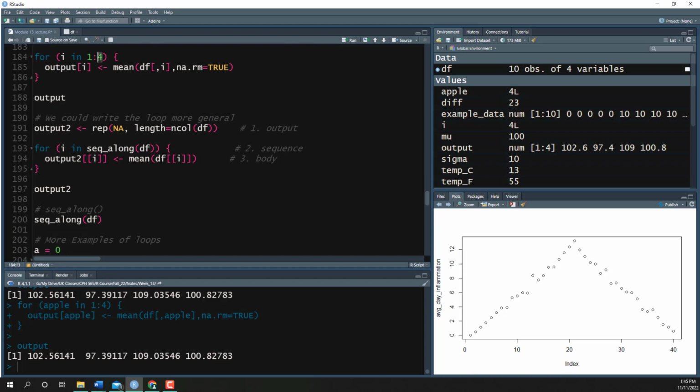So maybe I don't want to hard code it with the number 4, but instead I want to find the number of columns that are in the data set. So here we're going to call output 2. Again, I'm going to create a vector full of NAs, but instead of specifying that there are 4 columns, I'm telling R to go tell me how many columns there are in the data frame. So here the length is going to be equal to the number of columns in the data frame.